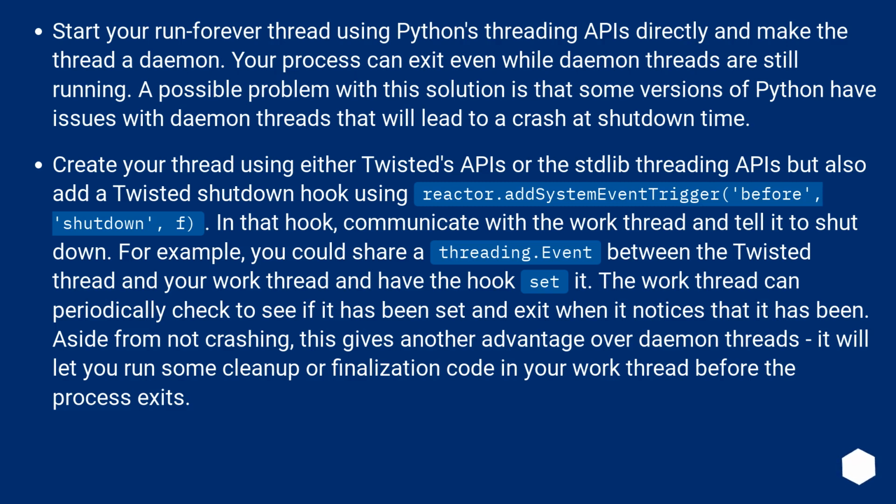Create your thread using either Twisted's APIs or the stdlib threading APIs, but also add a Twisted shutdown hook using reactor.addSystemEventTrigger before shutdown. In that hook, communicate with the work thread and tell it to shut down. For example, you could share a threading.Event between the Twisted thread and your work thread and have the hook set it. The work thread can periodically check to see if it has been set and exit when it notices that it has been. Aside from not crashing, this gives another advantage over daemon threads. It will let you run some cleanup or finalization code in your work thread before the process exits.